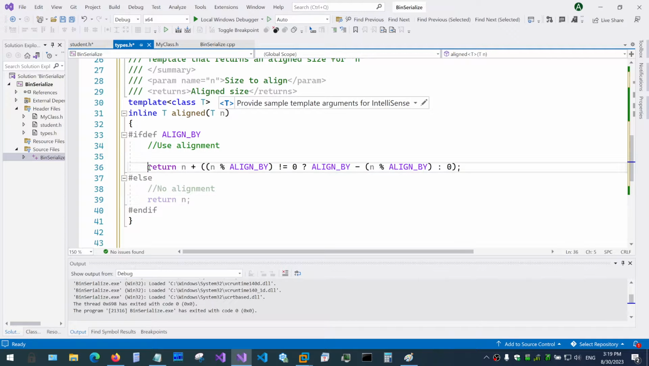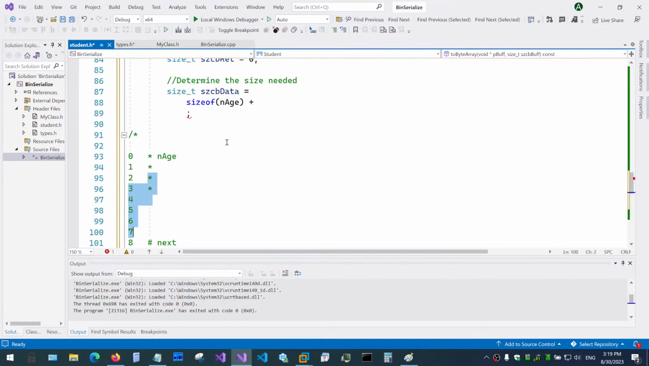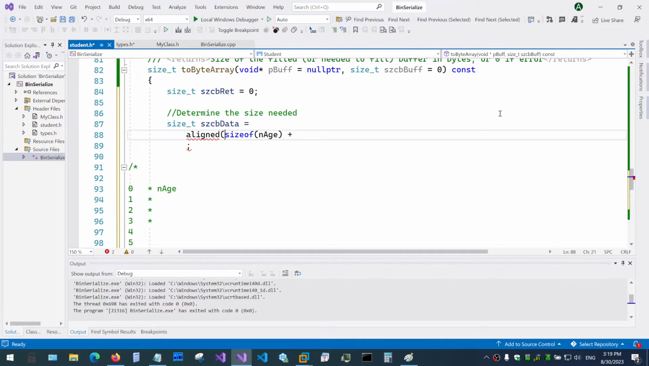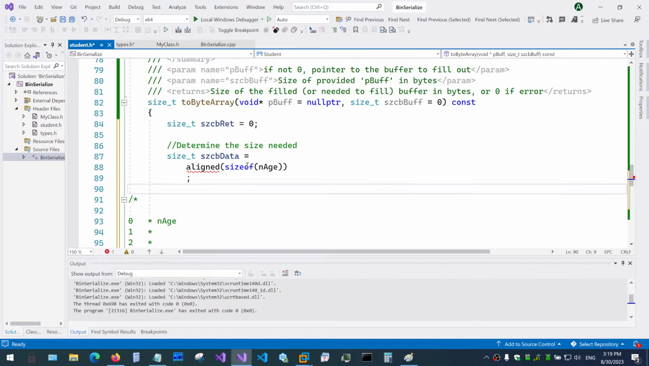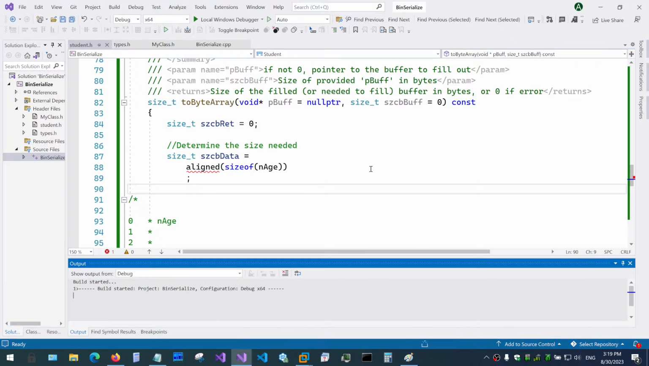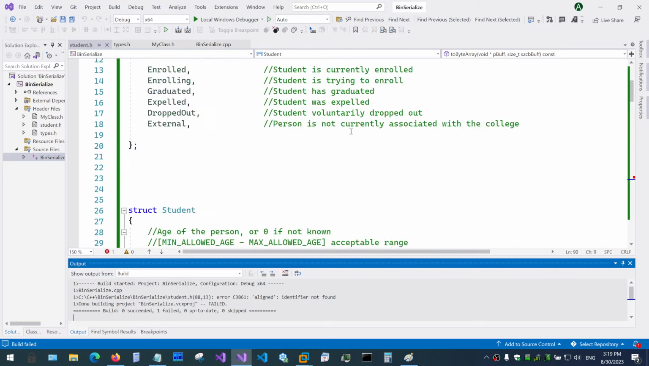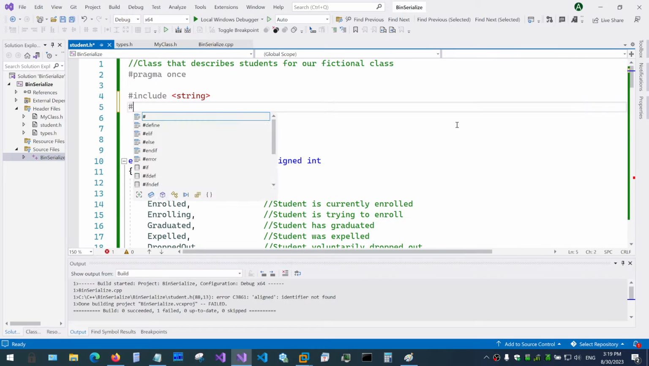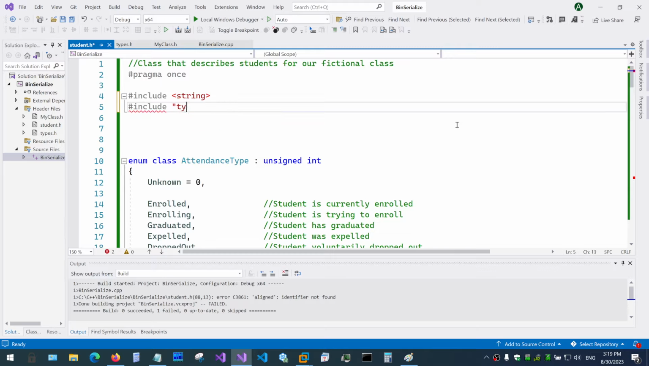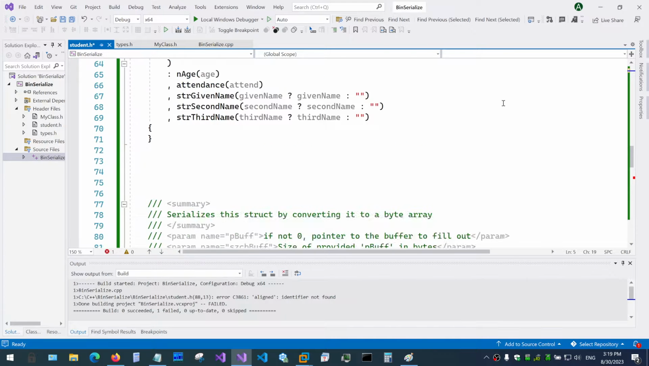So, this will be our template, and we can use it in our class like so. Right, so let's make sure this thing compiles. And let's see, why is it not liking our aligned? Oh, that's because we didn't add our types. Okay, so let's see if this works.